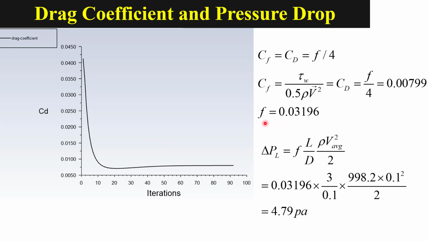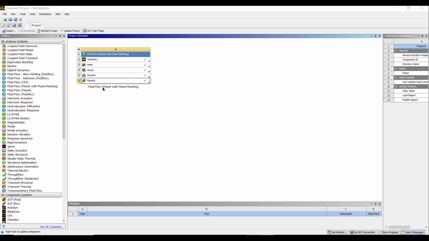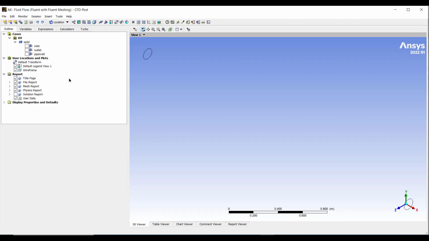By using this value of Darcy friction factor, we can calculate the pressure drop along a pipe subjected to turbulent flow. We will compare this value with the ANSYS solution for validation of our ANSYS simulation. In the next step, double click on results. It will open ANSYS post processing. This is ANSYS CFD post.